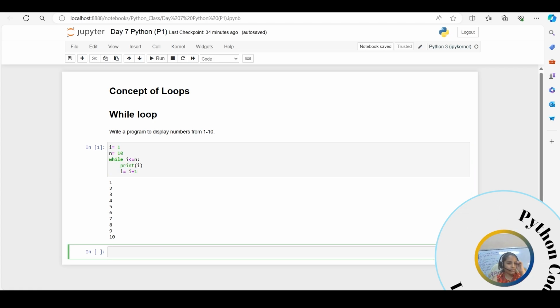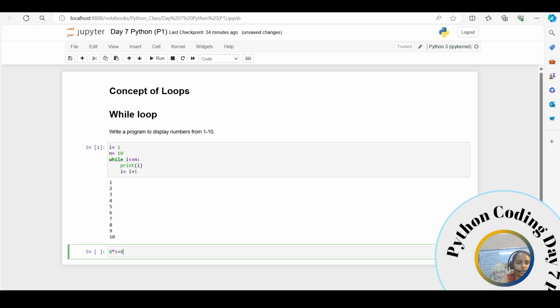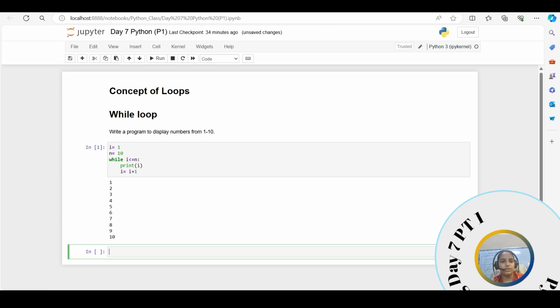Let's take another example. If anybody asks you to write the table of 8 or any value given by the user, if you write it like this, like 8 into 1 is equal to 8, it will take time. So we will use the while loop for this. So first let's take the input from the user.